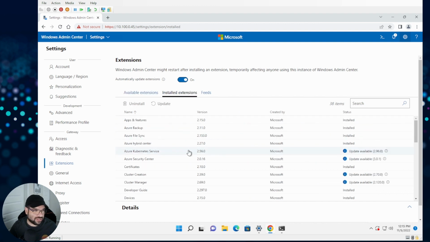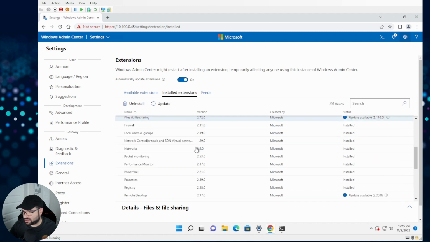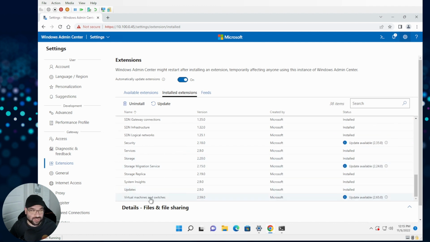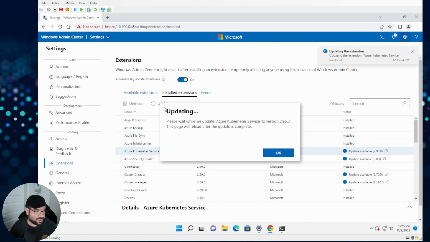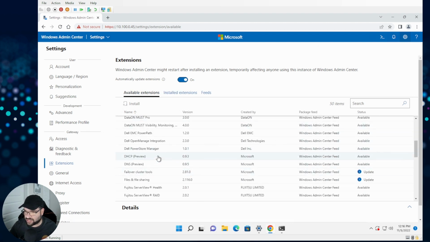So kind of going through this list, you can start seeing what is available for managing. You can manage file shares, failover cluster, cluster manager, cluster creation, remote desktop, storage migration, virtual machines. A lot of these tools are very useful. They are actually a lot easier than using the actual MMC. And also, if you have other tools, let's say you have a Dell PowerStore, you can actually install these third-party tools. You can actually manage the server from Windows Admin Center.